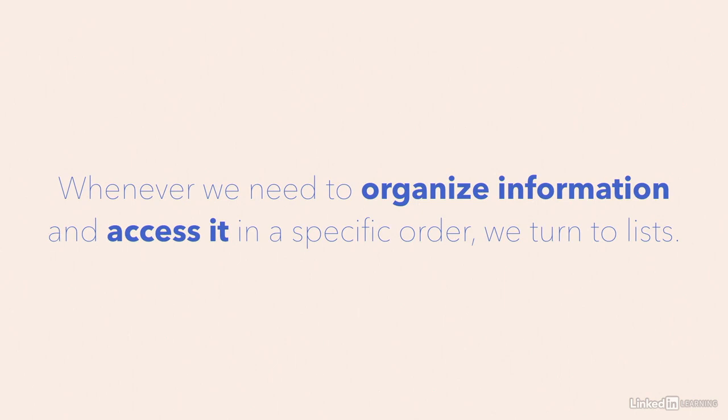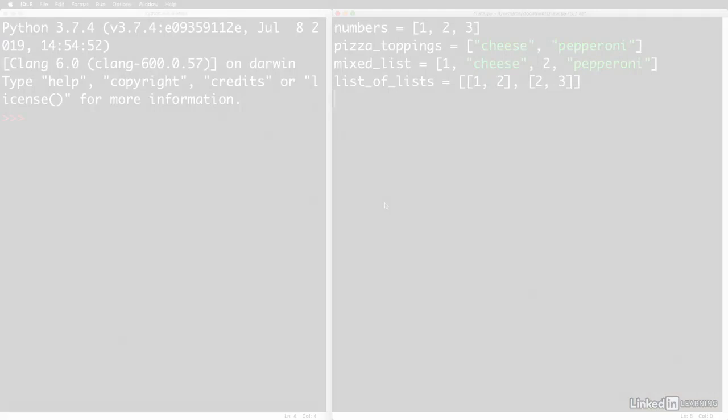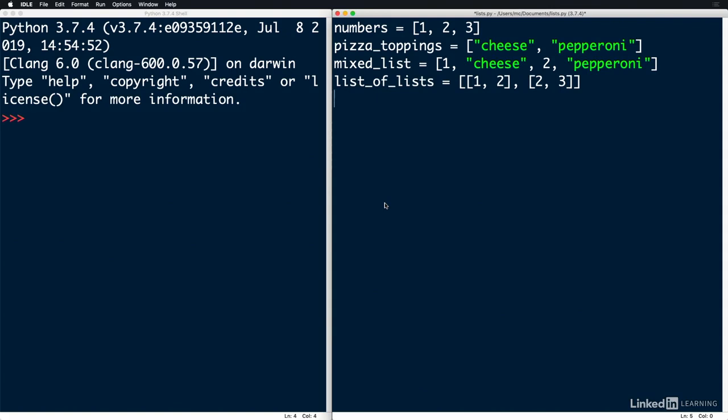Declaring a list in Python is really easy. We separate our values with commas and wrap them in square brackets. Here are 4 examples of lists in Python. The first one is just a list of numbers. The second one is a list of strings.